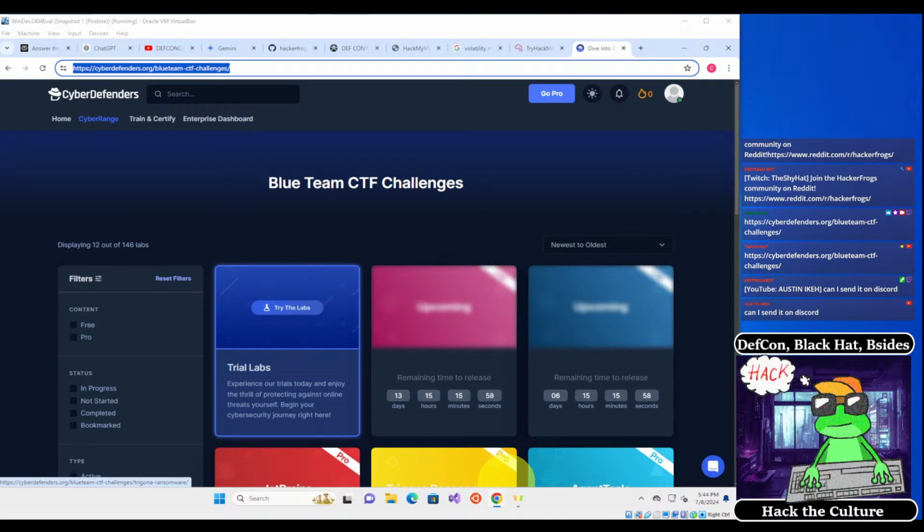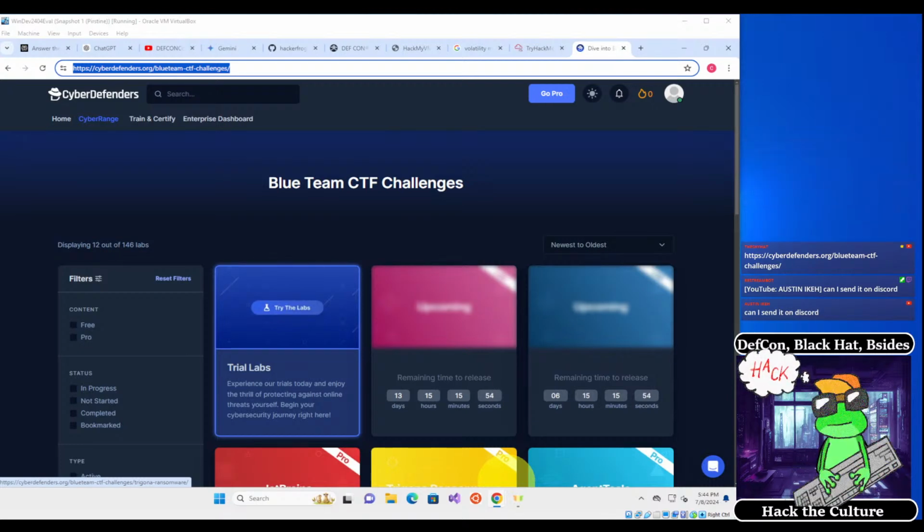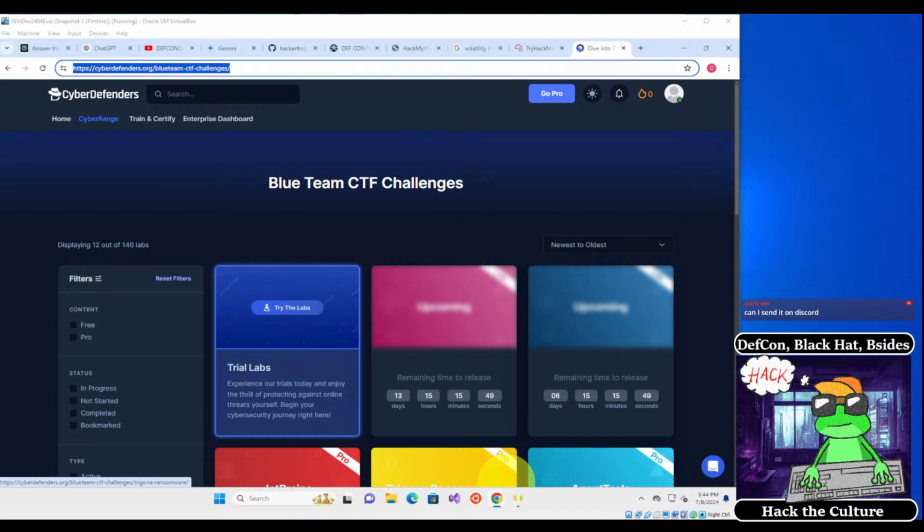Can I send it on Discord? Well, you can paste links in this chat. I don't prevent people from sending links in the chat over here.